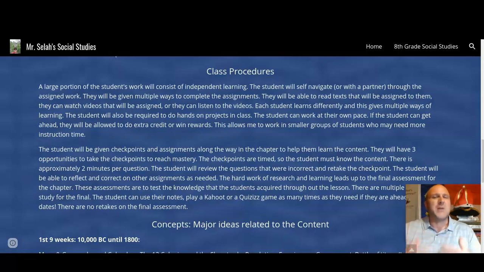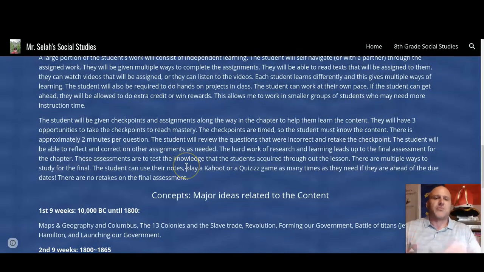So we're trying to help each other here understand and learn more. If you get an 80% and you're not satisfied on that one, you could take it 3 times to be able to get that 100%. And that goes in the grade book. You'll be able to reflect and correct on some other assignments as needed.